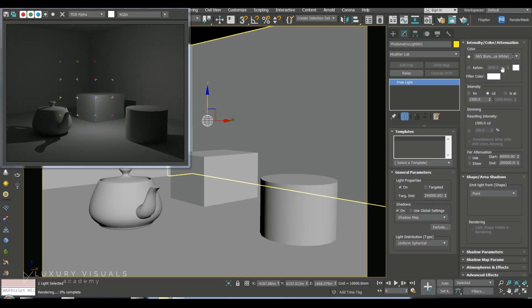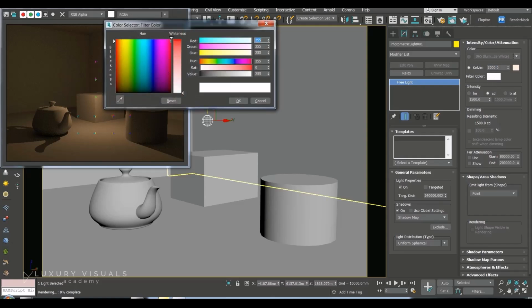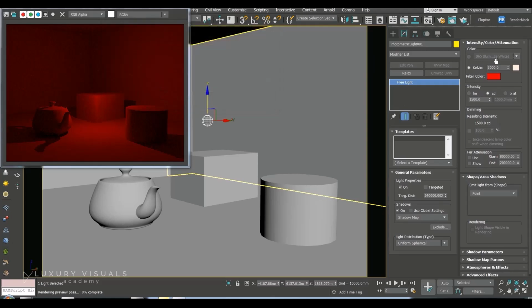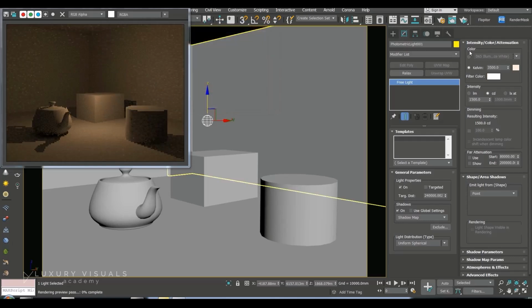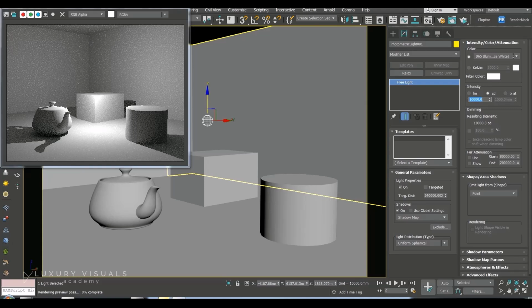So to change the color of our light, we can go over to Kelvin here, and if we pump this up, it's going to go bluer, and if you put it down, it's going to get more orange. So if you did want to change to a specific color, you can actually go to filter color and just change that to red, for example. So let's just change that back to white and put it back. So if you did want to turn up the intensity, you could change that here, and you can see that that's really brightening up the scene.